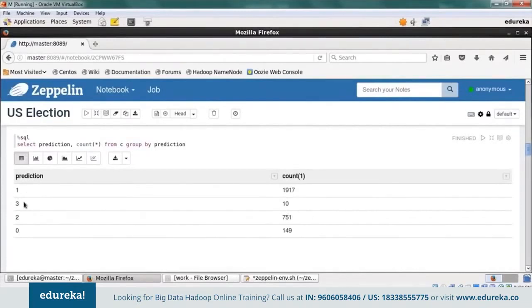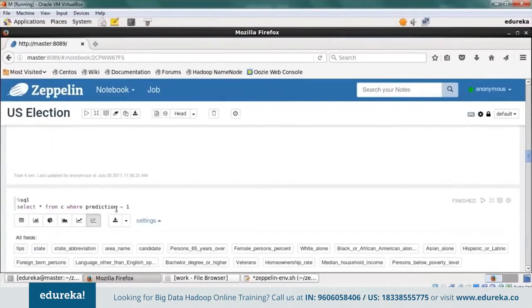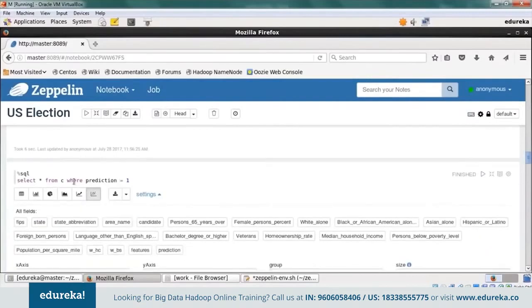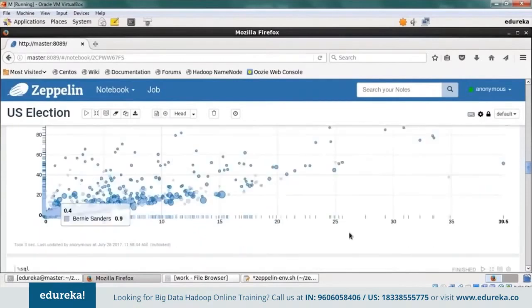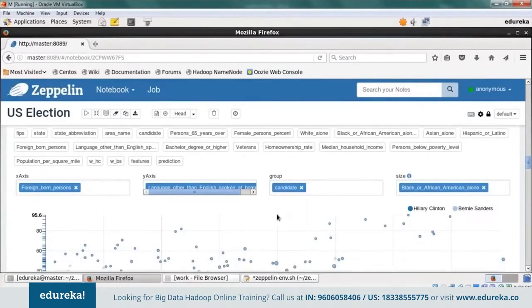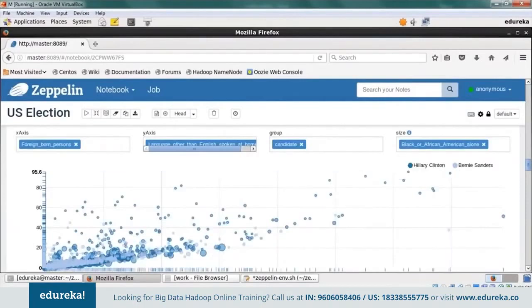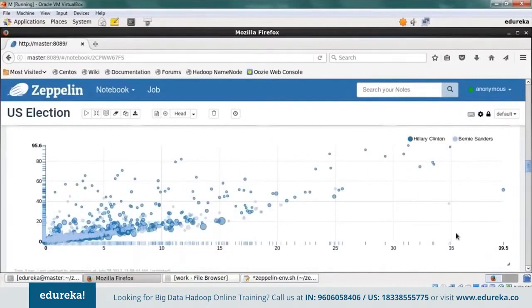So maybe I should pay more attention on analyzing cluster 1, right? So that's why I've selected cluster 1 here, and we're making different predictions. So you can see that in the x-axis I have got foreign-born people, and in y-axis I have chosen language other than English spoken at home. And then we are grouping it by candidate. So you can see the lighter blue is for Bernie Sanders and the darker blue is for Hillary Clinton. So all this light blue is for Bernie Sanders, and you can see that as the number of foreign people increases, you can only see Hillary Clinton in the scatter plot here.